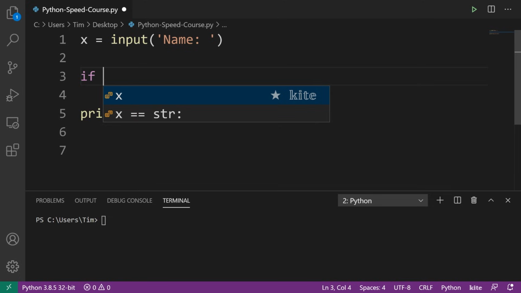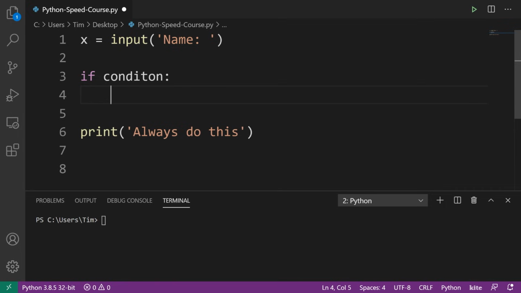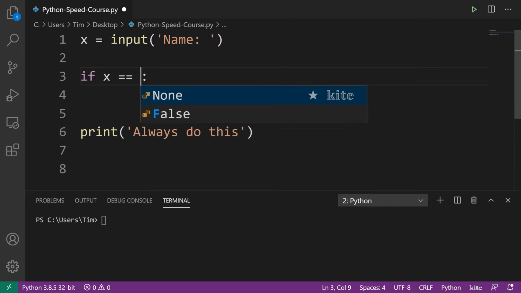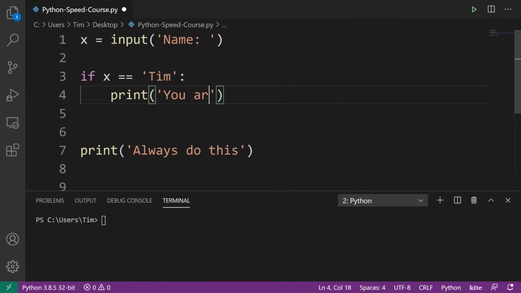So to do that, I will start by writing an if statement. The syntax of an if statement is: if condition, like that. I know that's spelled wrong, but that's fine. Condition, colon, indented block, whatever I want to happen in the indented block, and that is the basic syntax of the if statement. So here, if I want to check if x is equal to Tim, I will say if x equal to, and then the string Tim with a capital T, I will simply print, you are great.